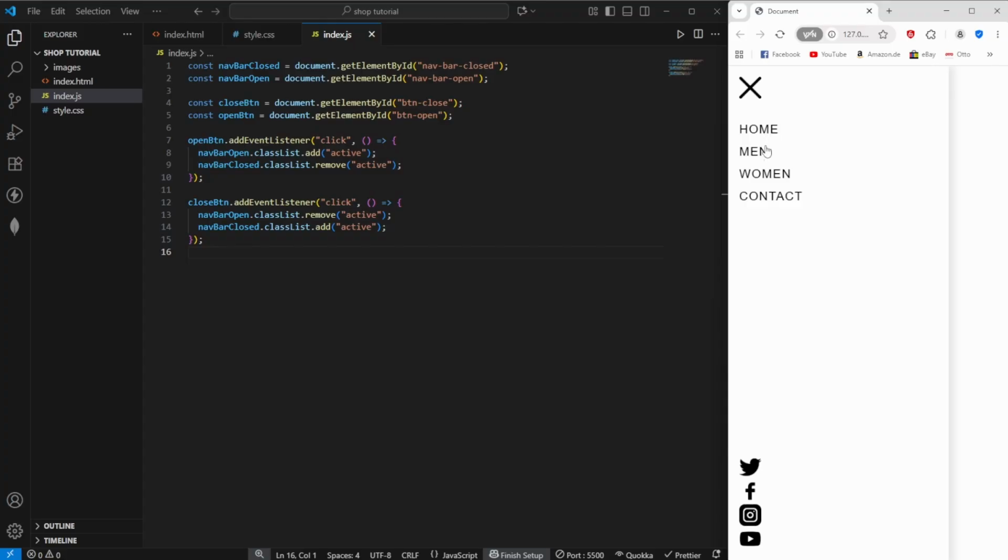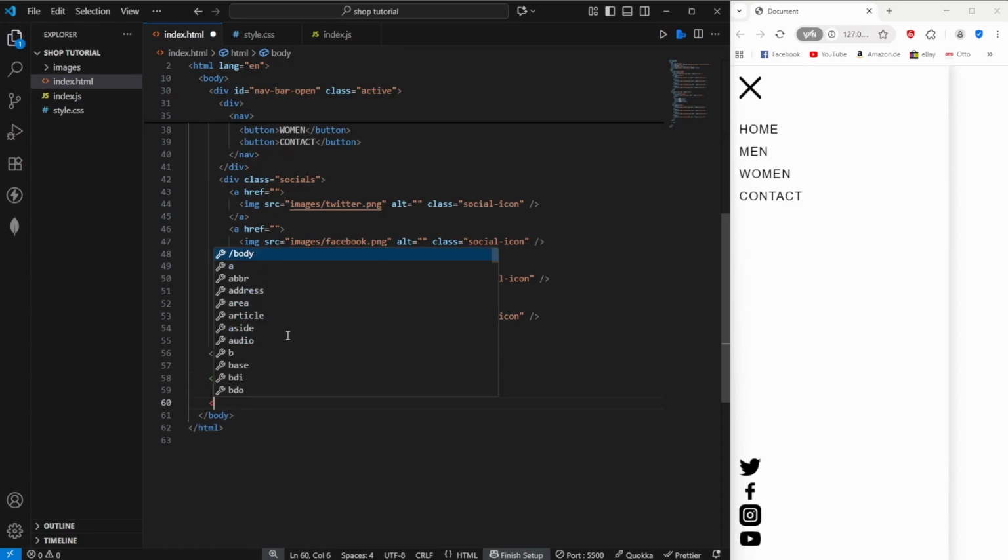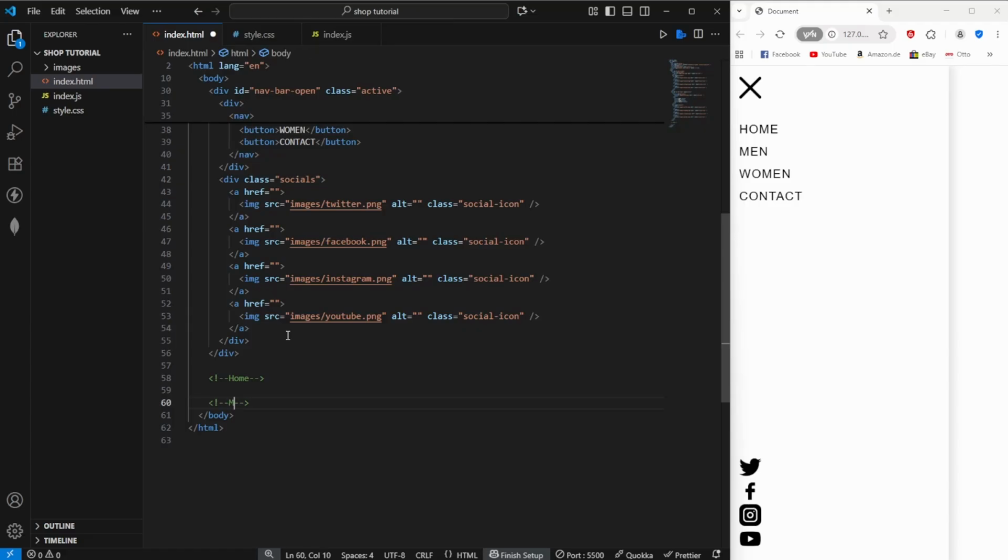Now let's also create some sub pages, so I can show you why this way of creating a navigation bar is super efficient and makes your web app a lot faster than normal web apps. So let's first of all create a comment that basically tells us this is our home page. Now this here is, for example, our men's page. We're going to duplicate this comment. This here will be our women's section, and this one will be our contact section.